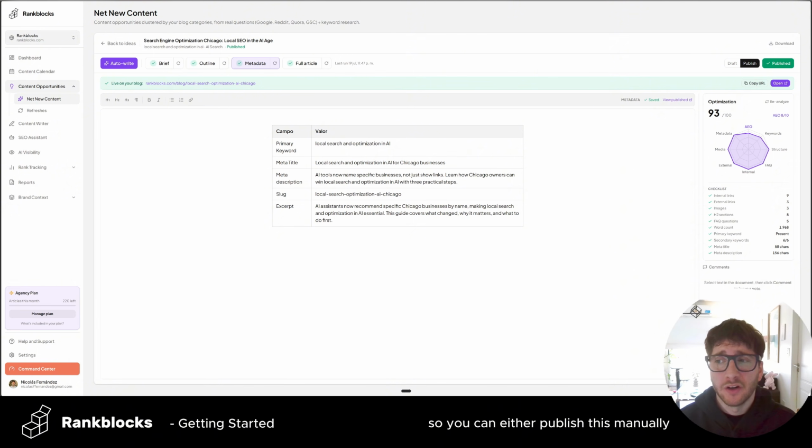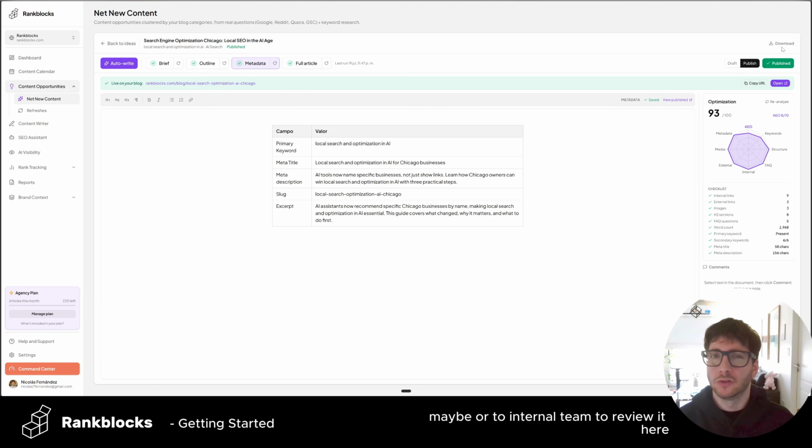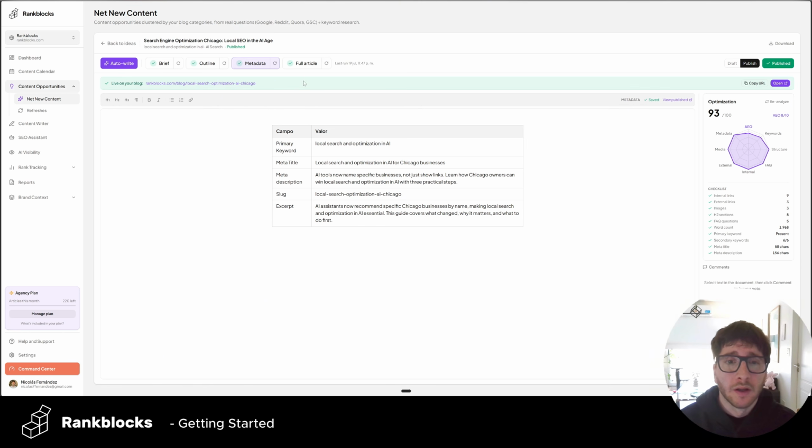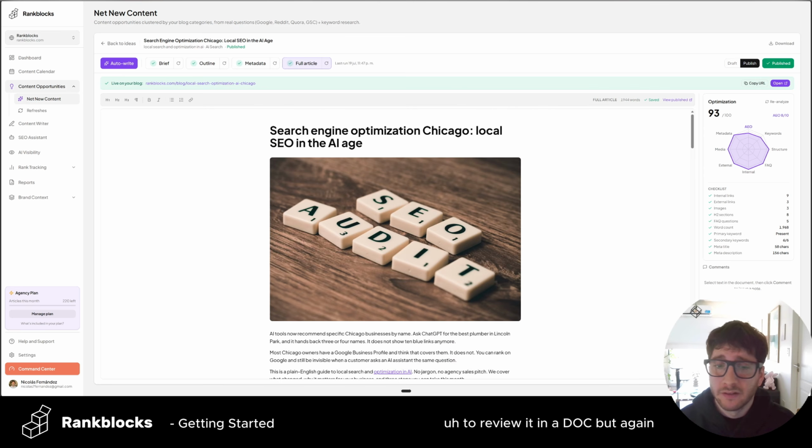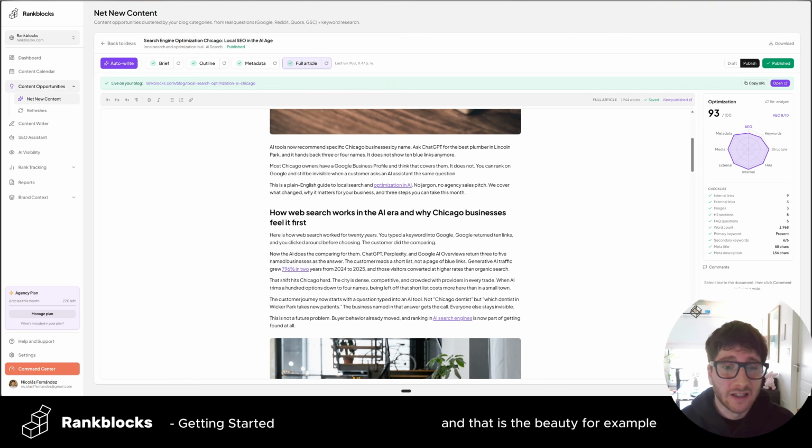So you can either publish this manually. Again, here this button will say publish, or basically download this to send to a client maybe, or to the internal team to review it in a doc. But again, you can also do the revisions here, and that is the beauty.